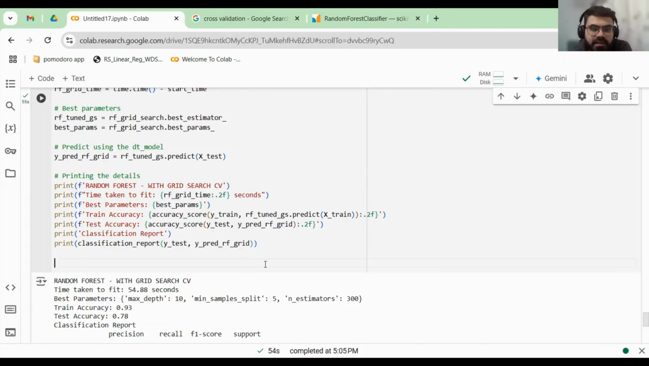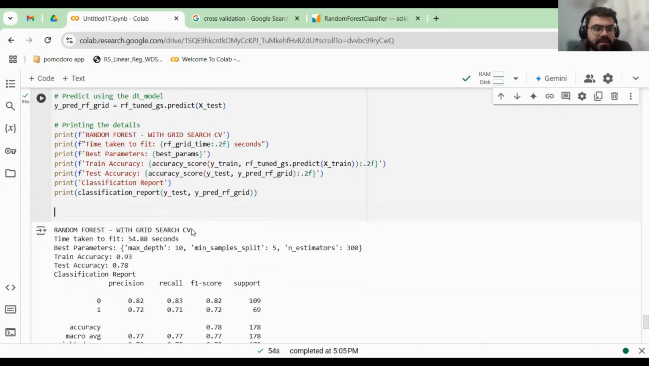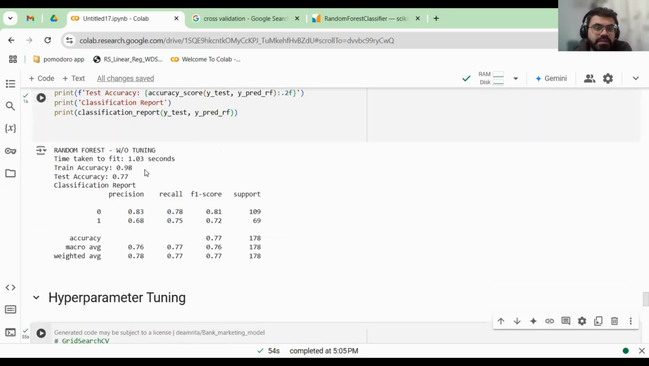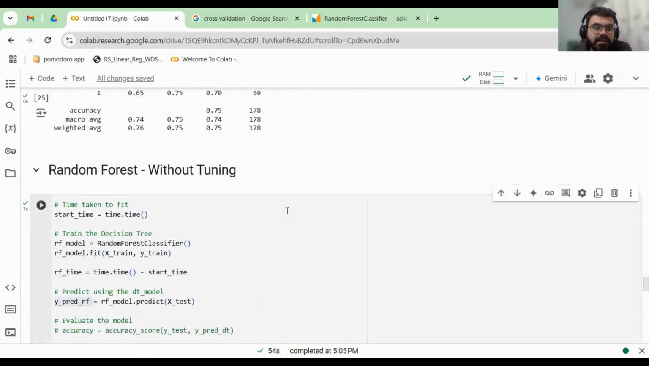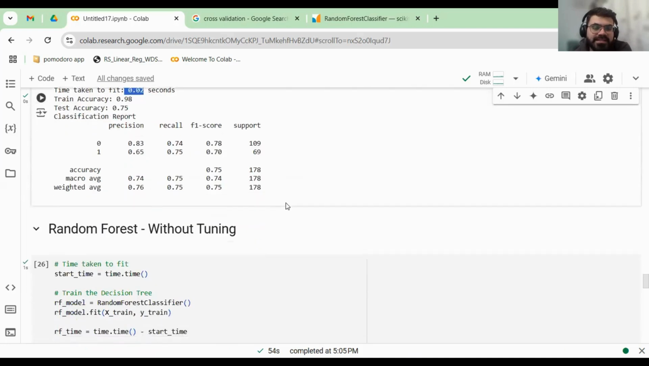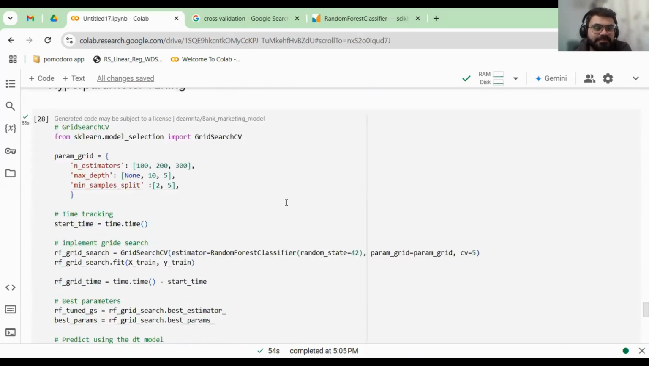Cool. So the results are out. Okay. What is happening here? In random forest grid search CV, it took how much time? Close to 55 seconds. Here it was taking how much? 1 second. And in decision tree, only 2 milliseconds.